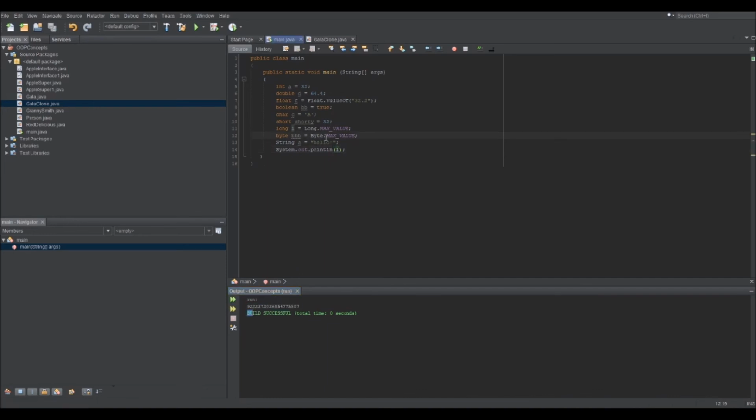And you have a byte, which is an 8-bit integer, and its max value is 127, negative 128, I think, is the minimum. Yeah. So these are your primitive data types, basic data types where you put some data into them.